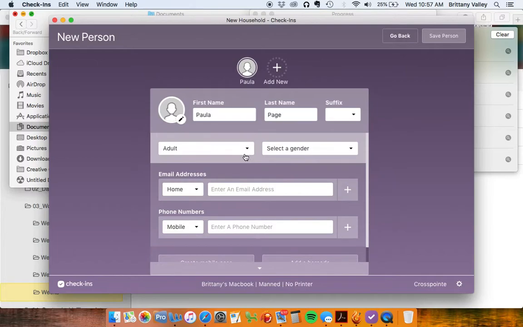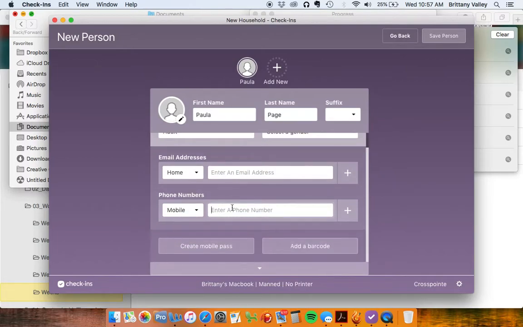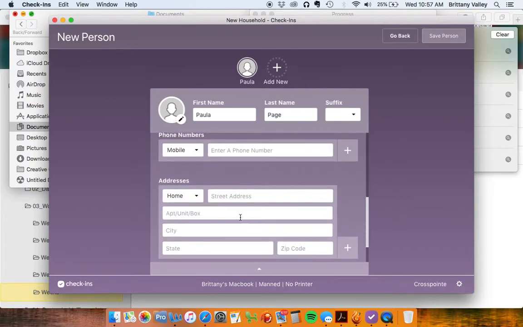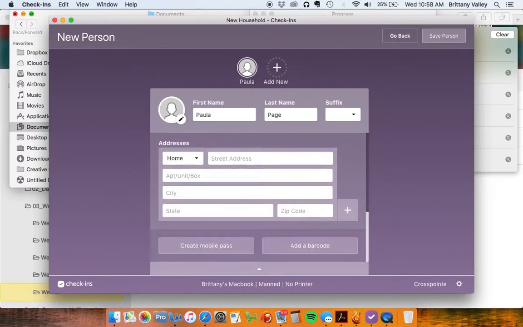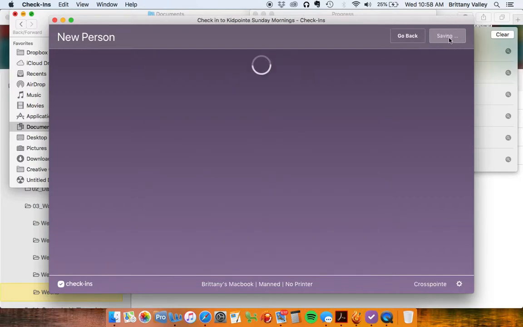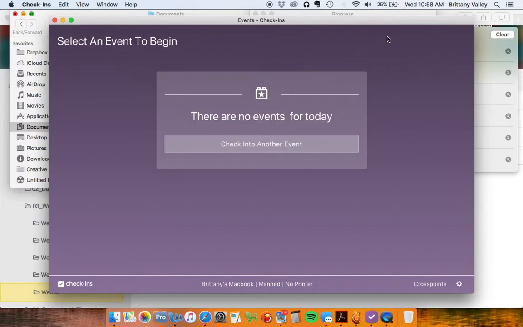And then you can enter the information. The main thing we need is the phone number. She may not want to give all the rest of the information, like her email address or her address and all that, but we absolutely have to have a phone number. So I'm not really sure of her phone number, so I'm just going to put in some numbers there, and then I'm going to save up here at the top. Okay, and then I'm going to start over again.